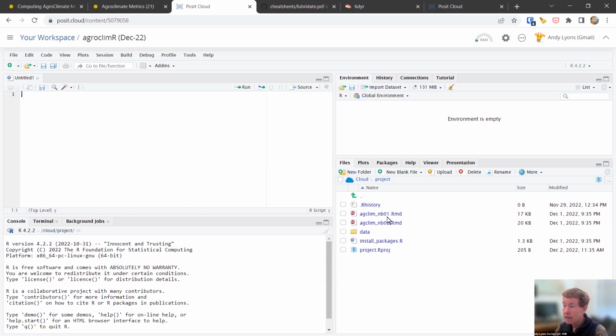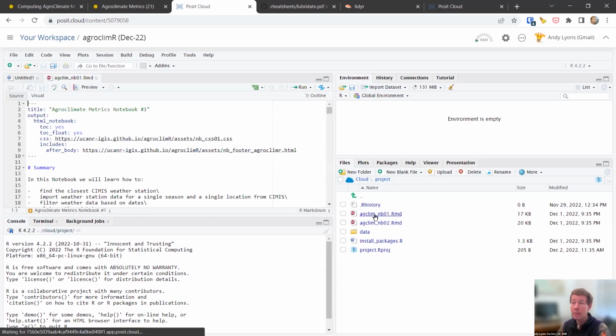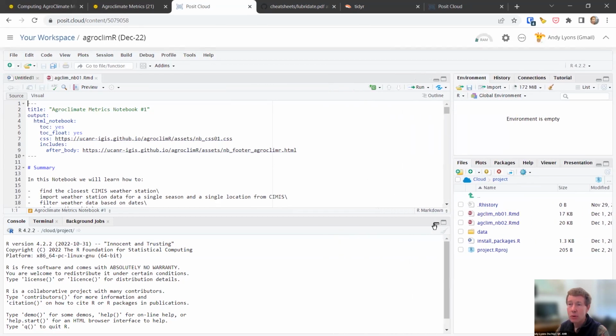Go ahead and click on the first notebook. In your Files pane in RStudio, click on the AgroClimate Notebook 1 RMD, and it will open up in the source window in RStudio. We're going to work in visual mode today. RStudio has a visual editor, so click on the visual button in the toolbar of your notebook.